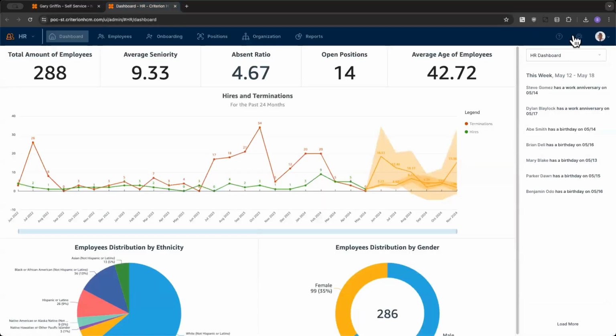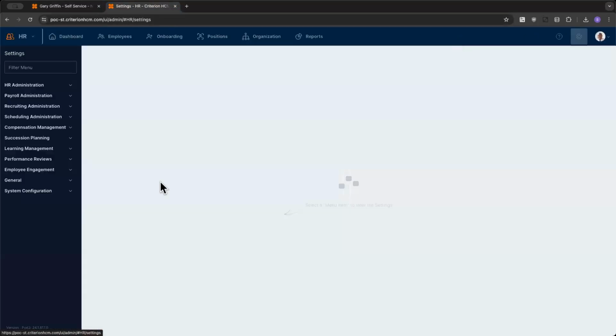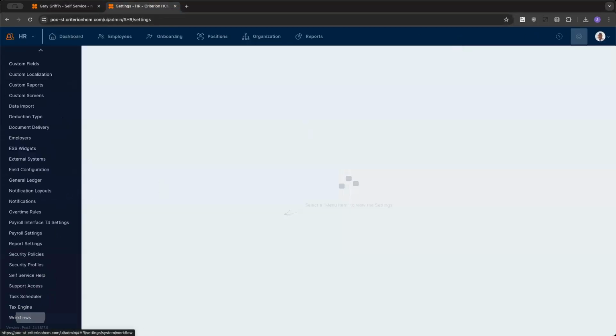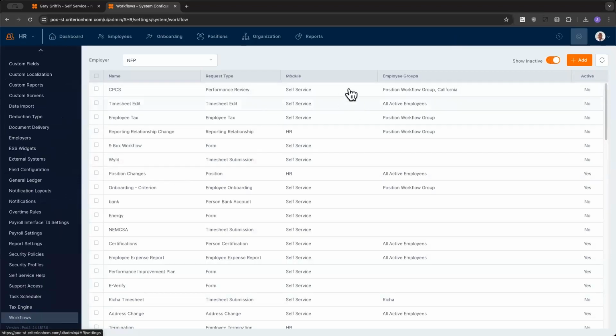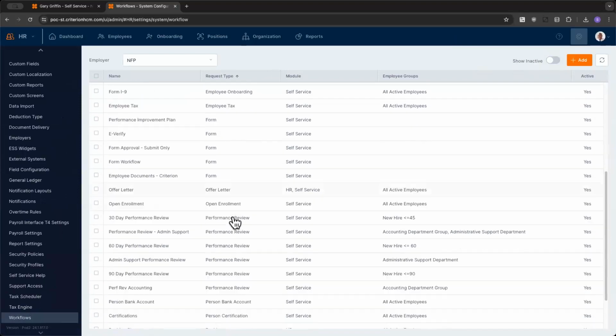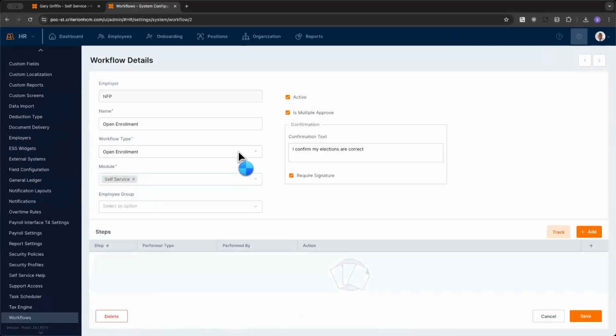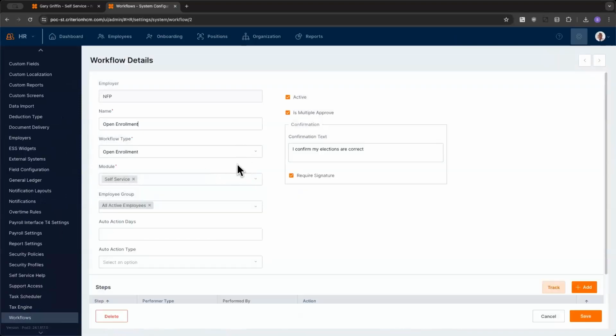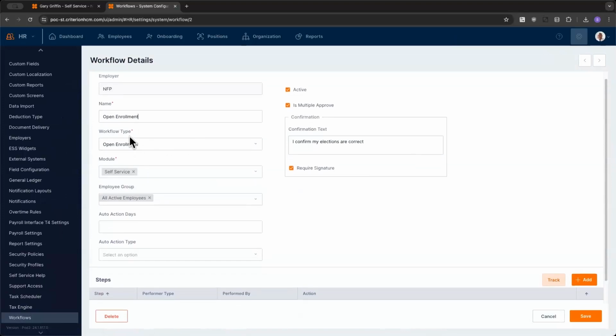Let me just quickly show you the workflow, just in case you've not seen those in a little bit. Let me show you my open enrollment one. If I come down here, here's my open enrollment workflow, just so you can see how these are configured. Of course, you'd want to probably do this so that somebody reviews it. If you don't, it'll automatically be approved. So open enrollment is the type. The group that it applies to in self-service is all active employees. Now, you might have different ones for different groups of employees, of course.